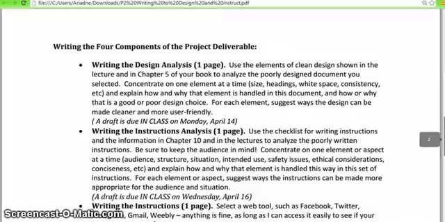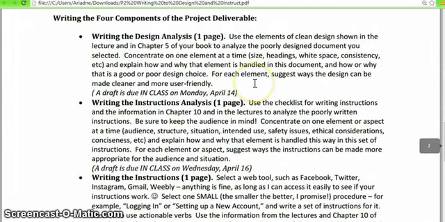And the guidelines. So writing the 4 components of this project deliverable. When you write the design analysis, it should be about 1 page. This is one single-spaced page, and I can't say that enough. It is single-spaced. For this, I want you to use the elements of clean design shown in the lecture and in Chapter 5 of your book to analyze the poorly designed document you selected.